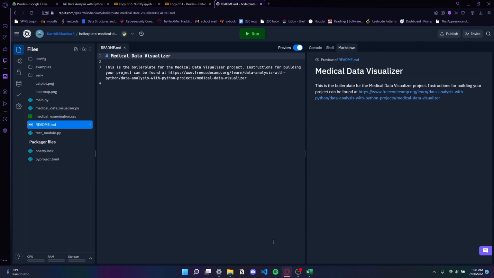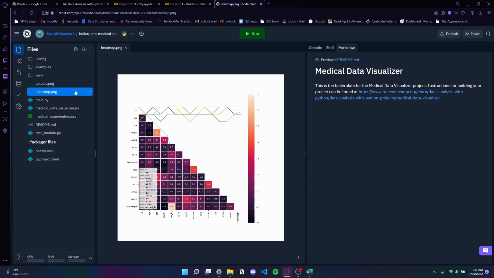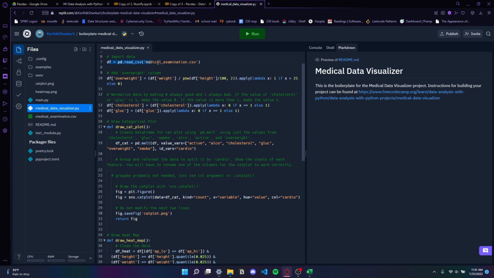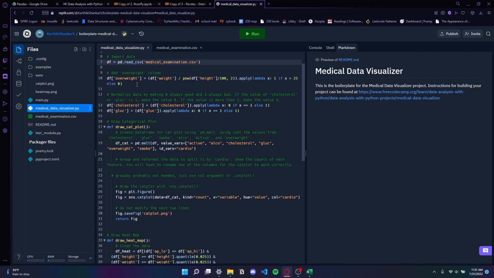All right, and now we're going to be taking a look at the medical data visualizer. Here we're going to start making categorical plots and heat map plots using Seaborn. So we import the data, and we make a data frame of the medical examination.csv file. We can see here that we have ID, age, sex, weight, and so on and so forth. Then we had to do some cleaning.